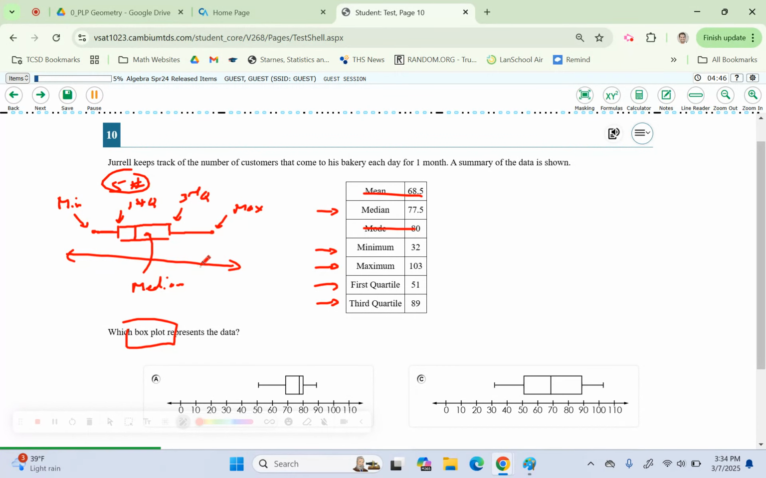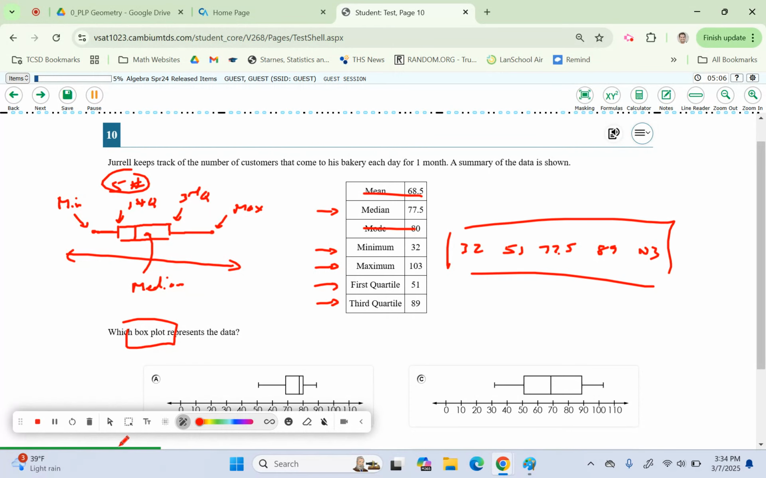Okay, so what I'm looking for is the box plot that has these 5 numbers plotted. So it should be 32, and then 51, and then 77.5, and then 89, and then 103. So I'm looking for the box plot that looks like it has those numbers. So let me see if I can scoot down and save that writing. I don't know if I can.